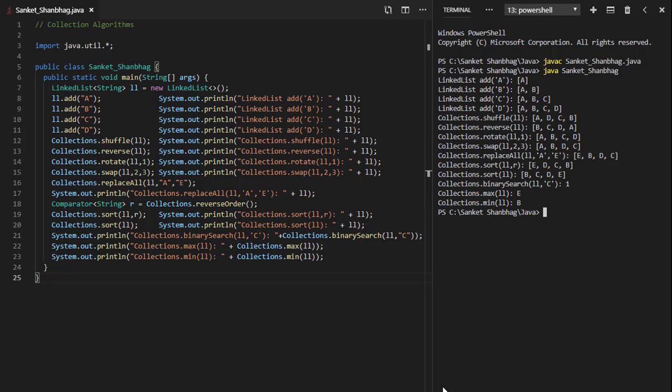In the next program, I am going to cover collection algorithms. I have created an object for LinkedList and added elements using the add method. We can shuffle elements using the shuffle method. Reverse elements using the reverse method. Rotate elements a particular number of times using the rotate method. Swap elements using the swap method. Replace all occurrences of an element with another element using the replaceAll method.